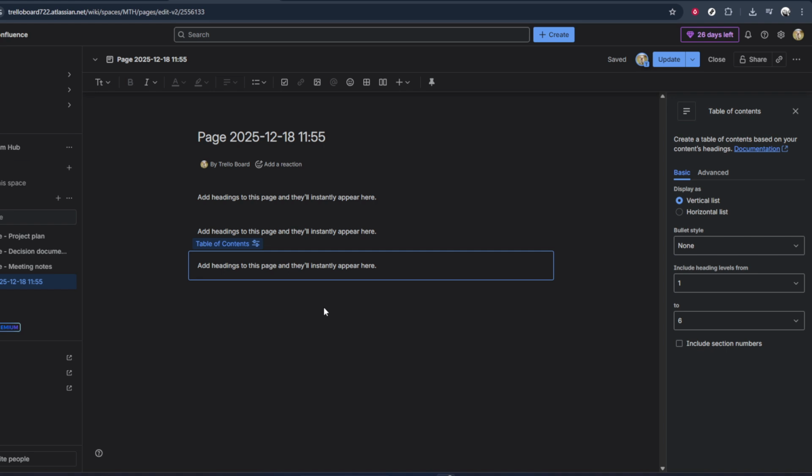Confluence will now add a table of contents macro at the spot where your cursor was placed. This macro automatically scans your page for headings, like heading 1, heading 2, and so on, and turns them into clickable links. At this point, you should see a placeholder or preview of your table of contents. It might show a simple list of headings that already exist on your page.